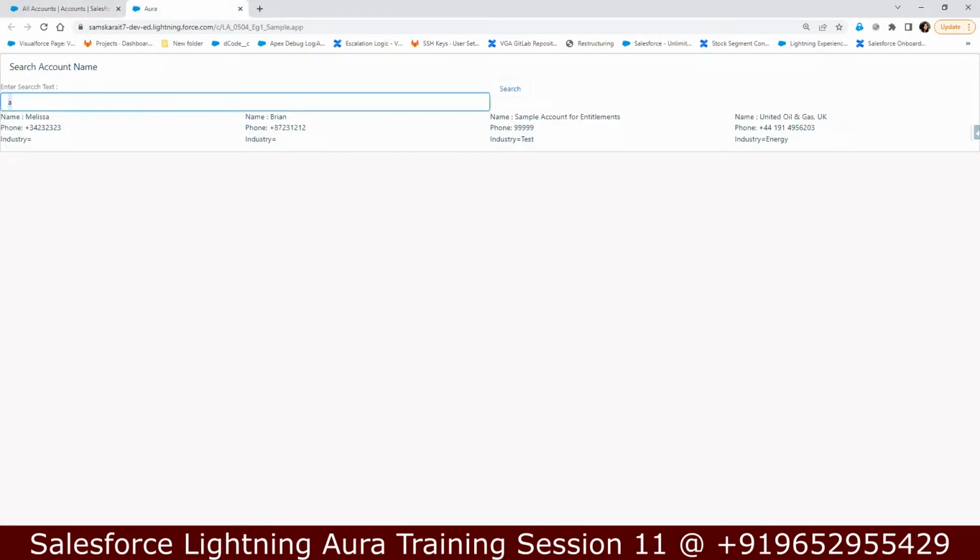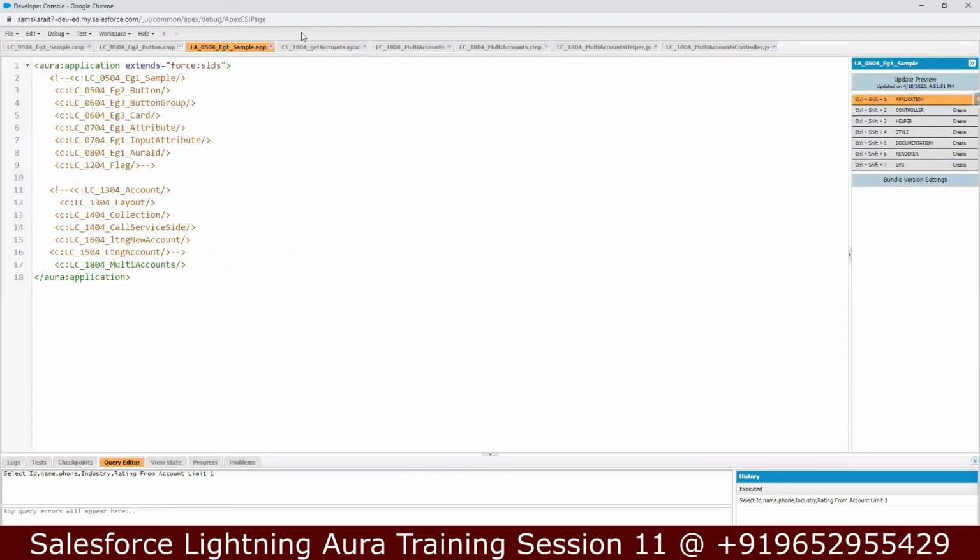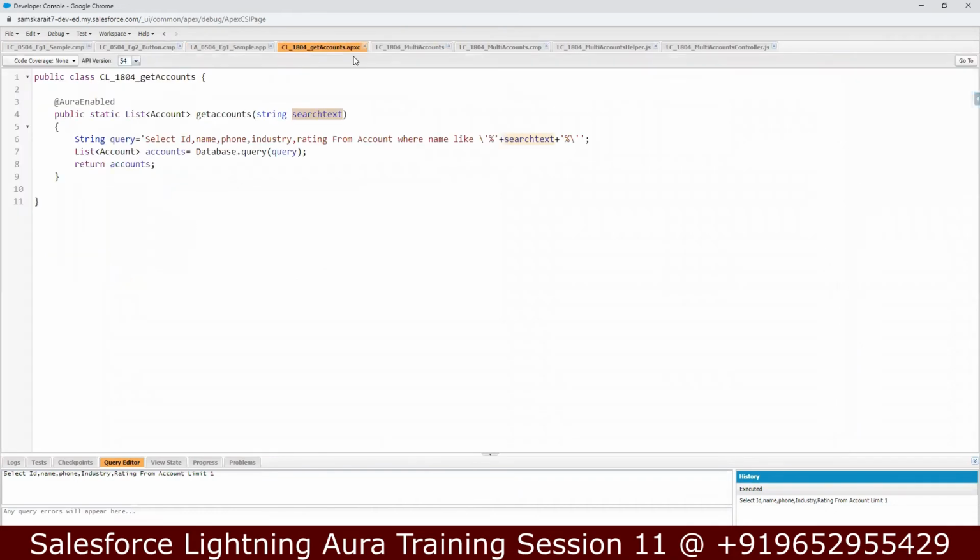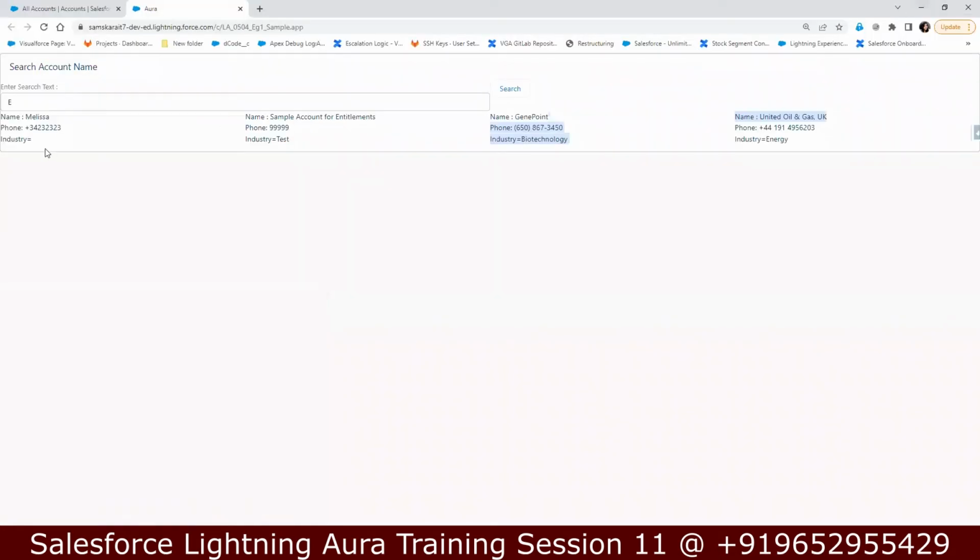Right? If I say E and click on search, wherever the E is there, it is pulling it. So the reason is, on the Apex side, the logic that we have written is name, anywhere in the name. If I have an E or A, pull that data. Okay. So it is displaying the data here in the form of boxes.